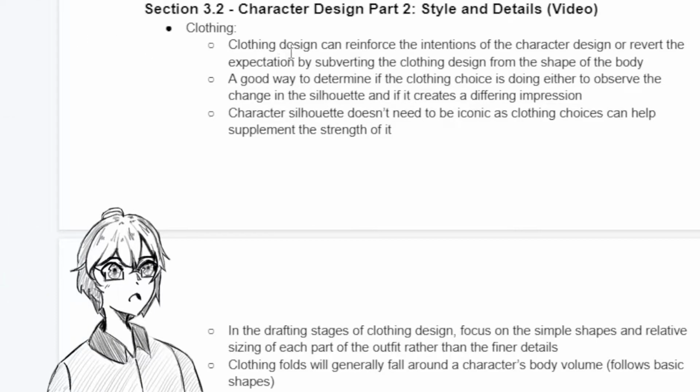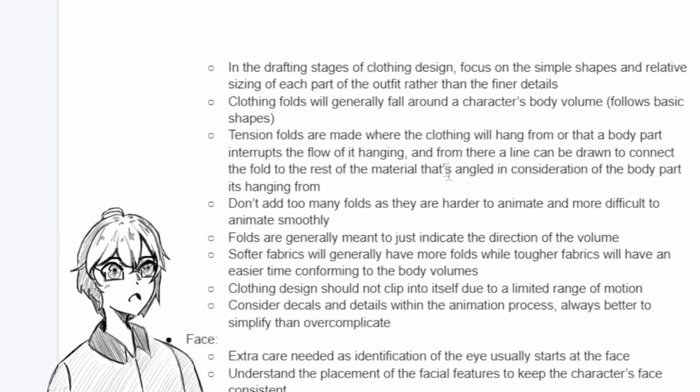So getting right into the notes, clothing design can reinforce the intentions of the character design or revert the expectation by subverting the clothing design from the shape of the body. Naturally you can imply different body shapes depending on the outline of the clothing, because that'll change the overall figure of the silhouette. A good way to determine if the clothing choice is doing either of these is to observe the change in the silhouette, and if it creates a differing impression than the silhouette you created from just the character alone. Keep in mind, character silhouette does not need to be iconic as most people think, as clothing choices can help supplement the strength of your character overall.